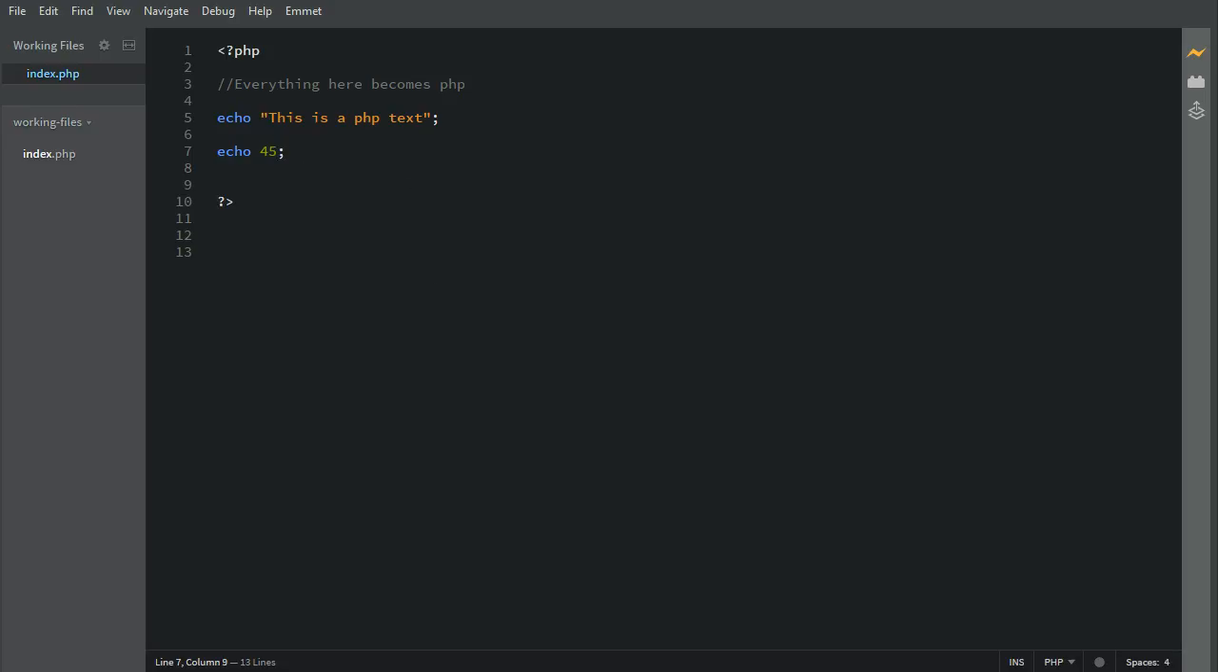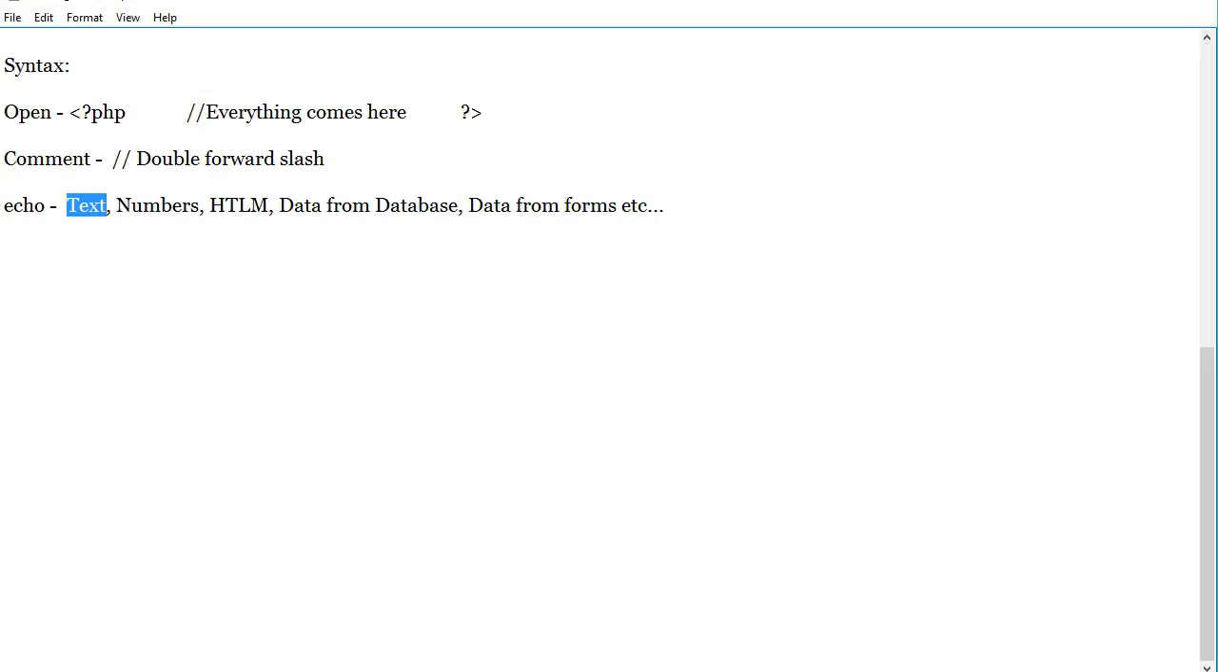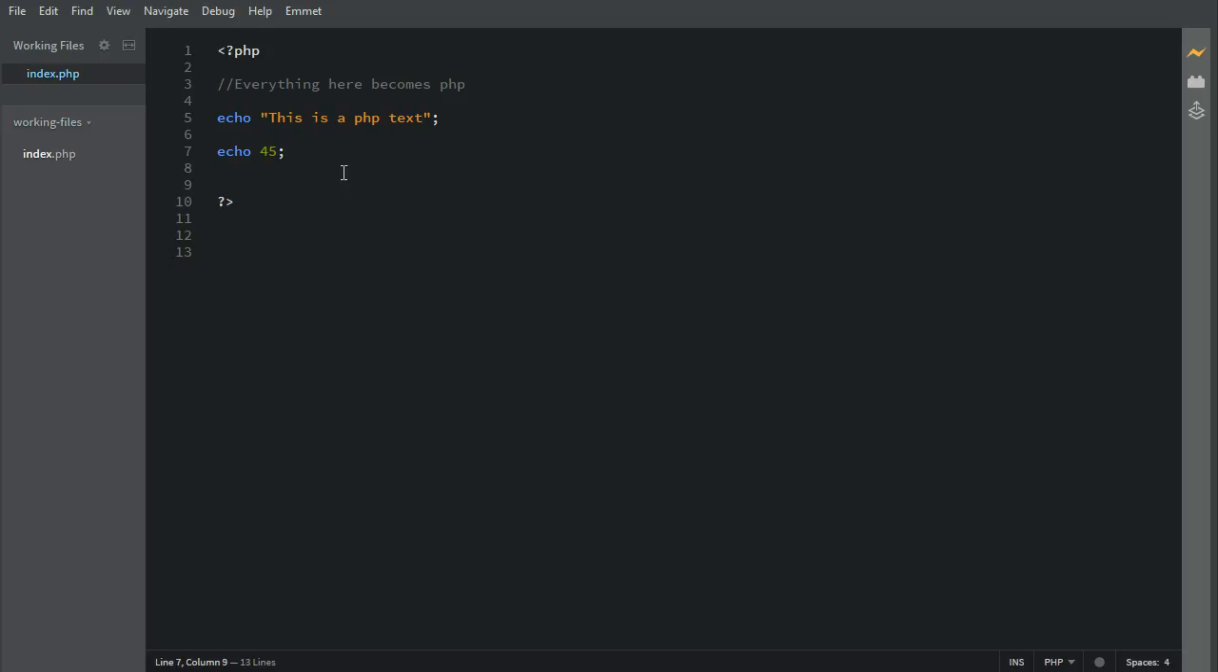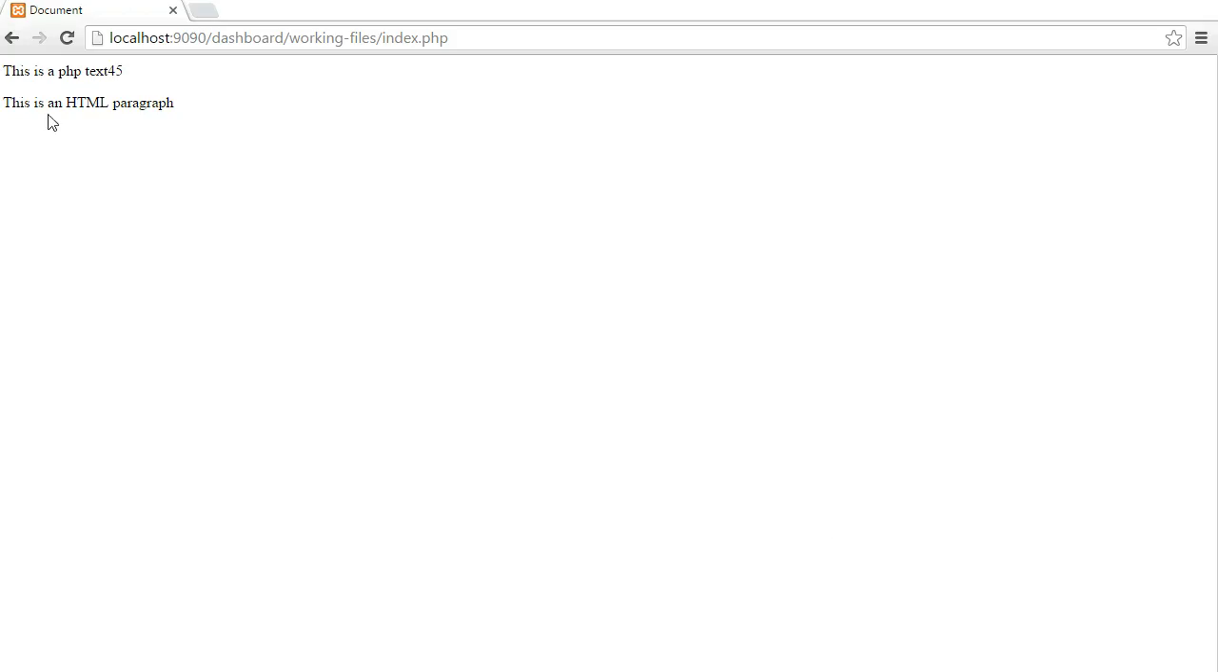Now, what else can you echo? You can echo HTML. You can do something like this: echo, and then in a double quote, or a single quote, you can put HTML. This is an HTML paragraph. I think this is how it should be. All right, so now this is an HTML paragraph, and then you can echo this, and it should show on the screen. This is an HTML paragraph.